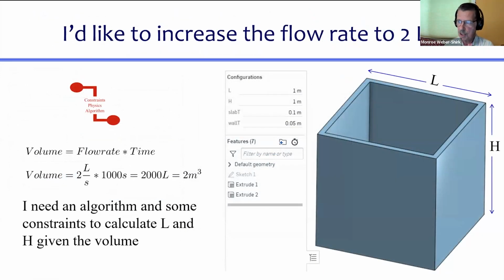But suppose I want to increase the flow rate to 2 liters per second. So I created a design based on 1 liter per second. If I increase the flow rate to 2 liters per second, I need a tank that's 2 cubic meters. And I don't know what numbers to put in for L and H. I need to calculate what those numbers need to be. So I need an algorithm and some constraints to calculate L and H, length and height.